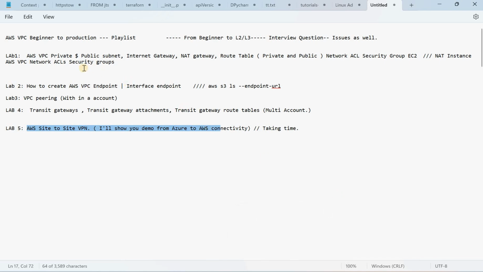Hello everyone. If you are coming directly onto this video, you have to go through Lab 1 inside the AWS VPC Beginner to Production playlist. I have discussed VPC, private subnet, public subnet, internet gateway, NAT gateway, route table, and NACL.